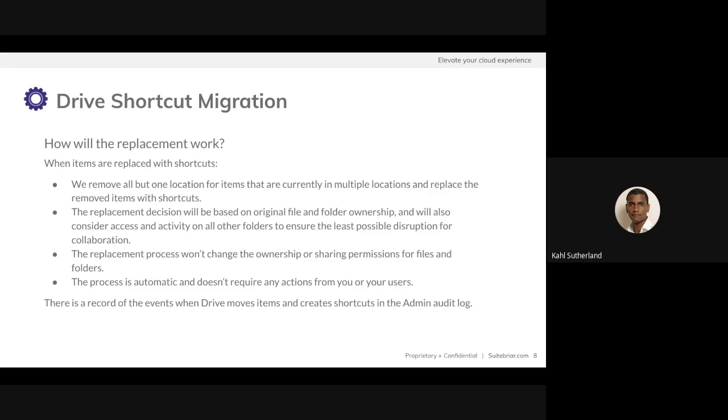The other thing is the replacement process won't change the ownership or sharing permissions. So that's perfect. Previously, when you moved a shortcut into a shared folder, it wouldn't ask you if you wanted to change the permissions, but they're going to actually make it do that now. Side note, the process is automatic and doesn't require any actions from your users. And as I mentioned, anytime this happens, you're going to see it in the admin audit log, so you can always see that this has occurred, although you will be notified as we talked about as well.